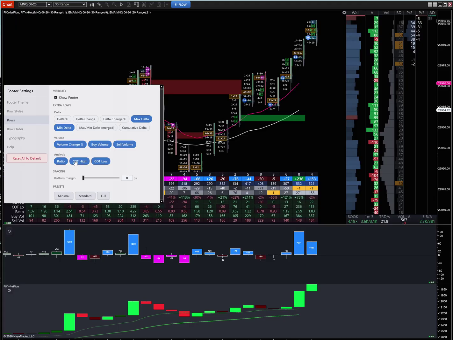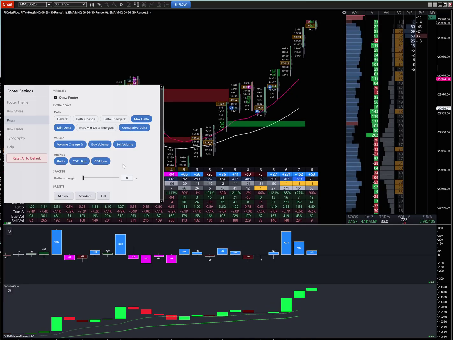Ratio, COT high, COT low. I don't want to get too much into that, but these are also pretty interesting, the way Commitment of Traders works. I encourage you to read about it if you're going to play around with some of these properties.